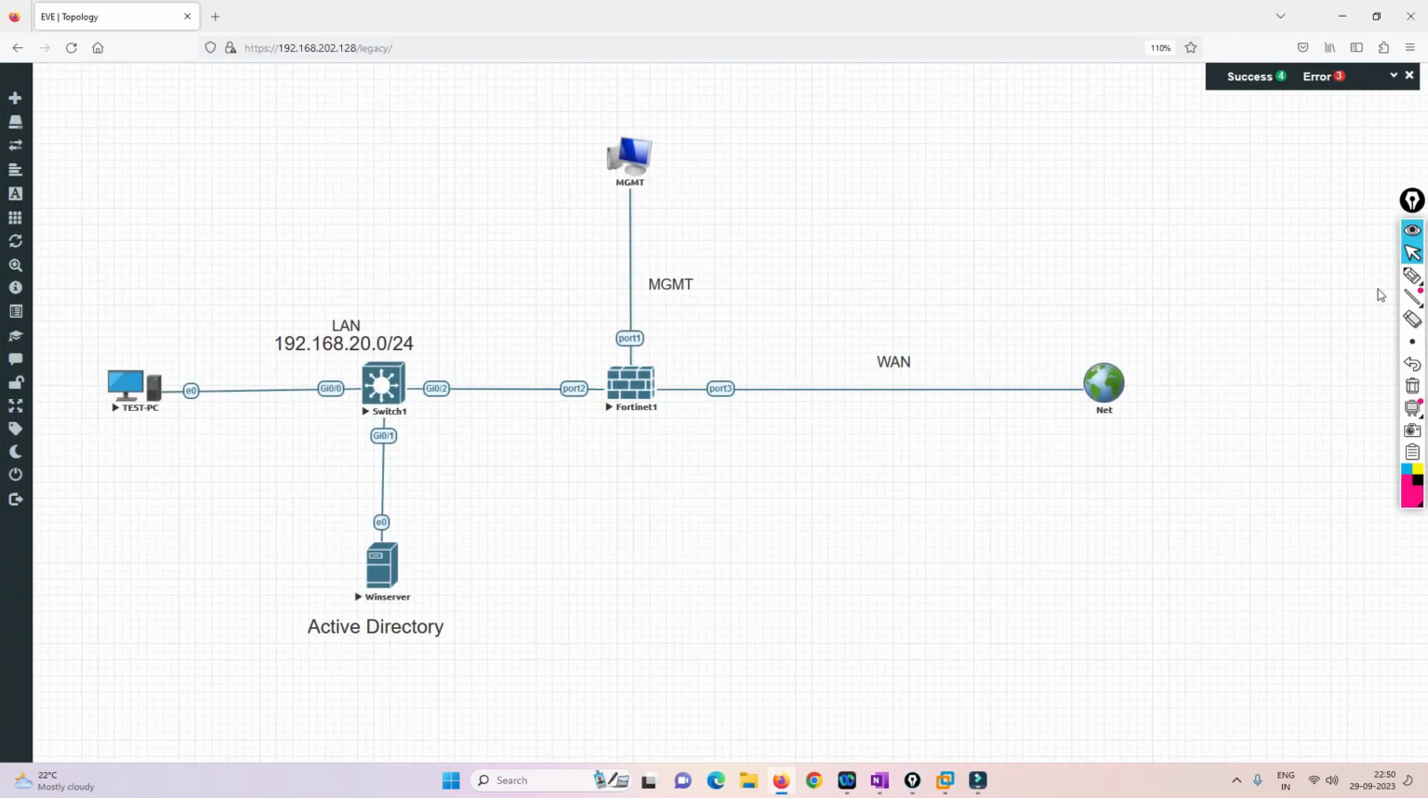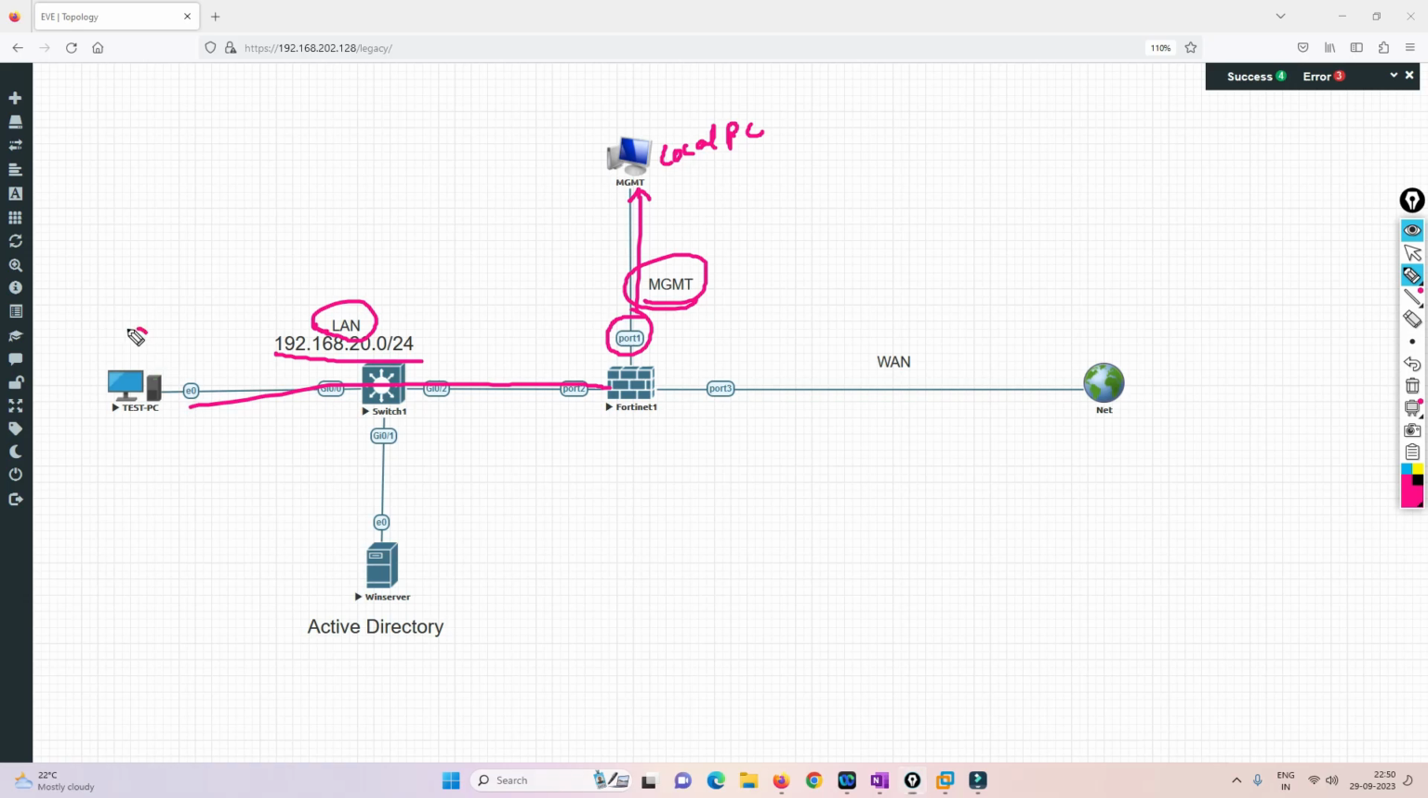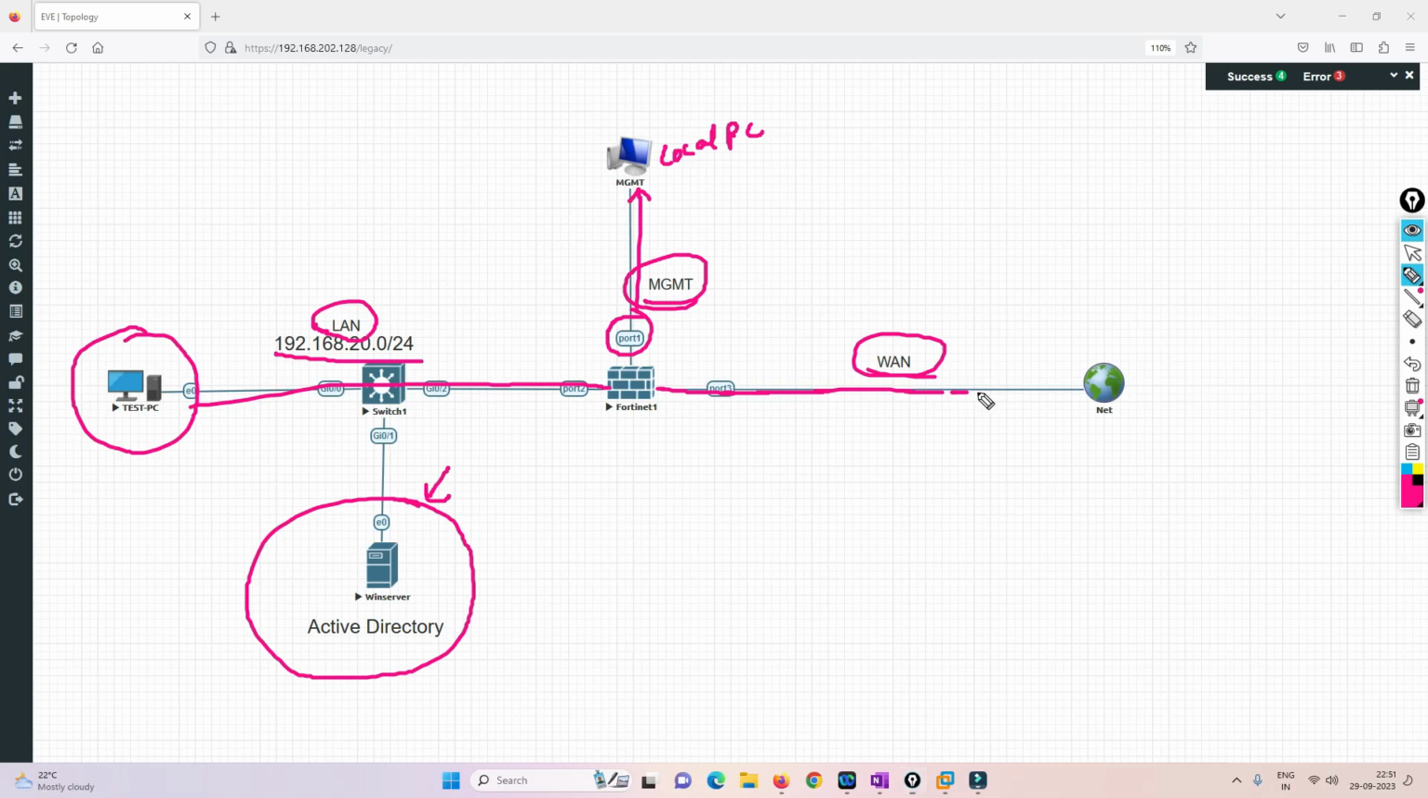Okay, so this is our lab, a very simple topology. Port 1 is dedicated for management, which we will be accessing from our local PC. This is our LAN and this is our subnet wherein the test PC is connected, and our Active Directory will be connected through it. Port 3 is dedicated for WAN, where the internet is connected. We will be configuring the Fortigate firewall as well as the AD, and with the help of a test user, we'll try to access the internet and see how exactly it is working. Okay, so let's go into the dashboard of the Fortigate firewall.